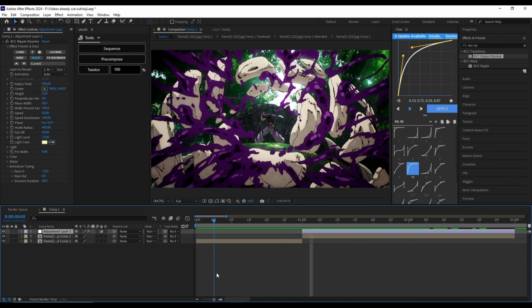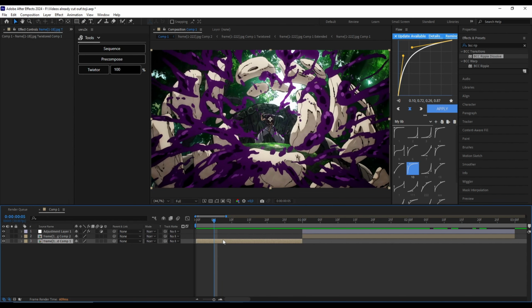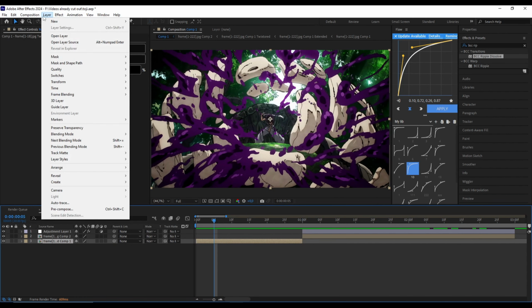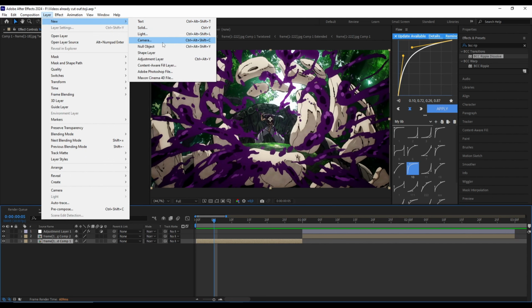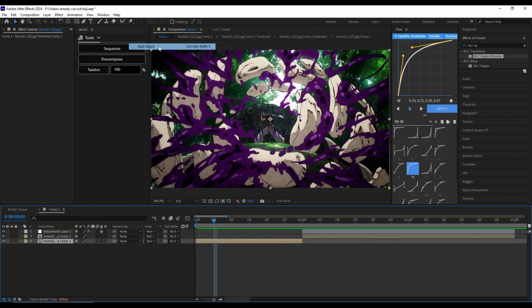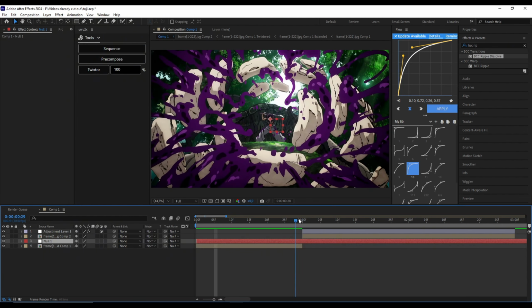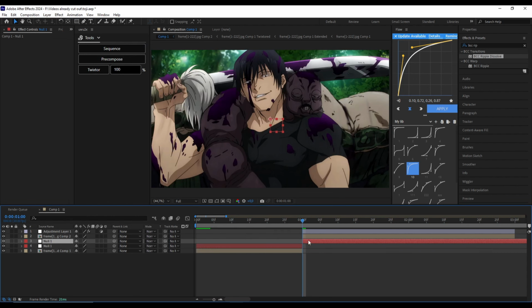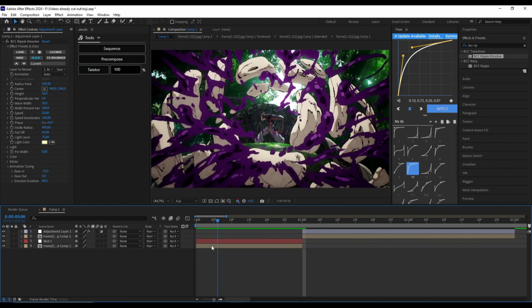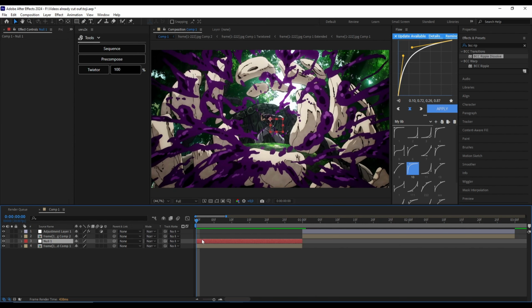So what I'm gonna do is add a new layer, a null layer. As I said, again, you can add the null layer by going to Layer, New, and you can see Null Object. But I say null layer because I'm just used to it.